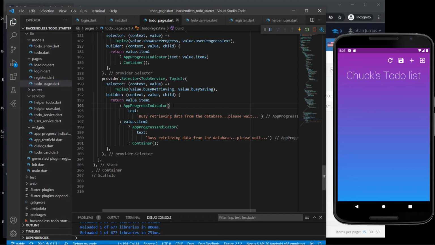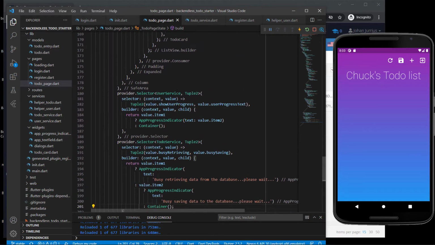So we've got the app progress indicator. If item 1 is true, which means we're busy retrieving, we're going to say busy retrieving data from the database, please wait. But if item 2 is true, then it's busy saving. So let's change the text for this one to: busy saving data to the database, please wait. And if that one is not true and this one is also not true, then we show a normal container, just something empty there. And I think then we are basically done for this one.